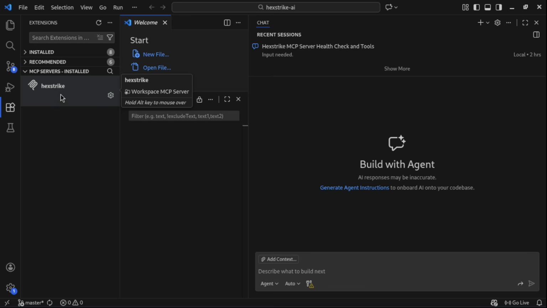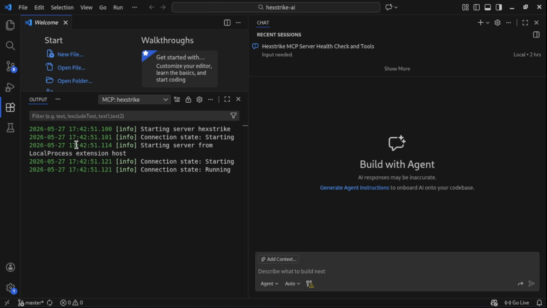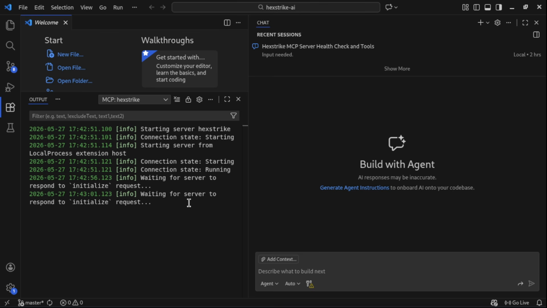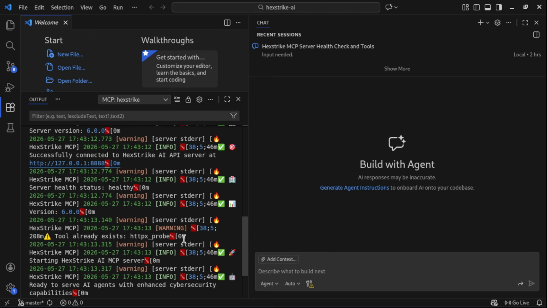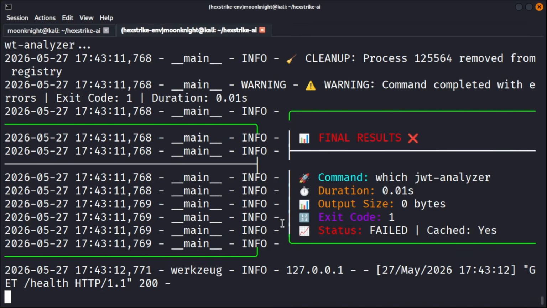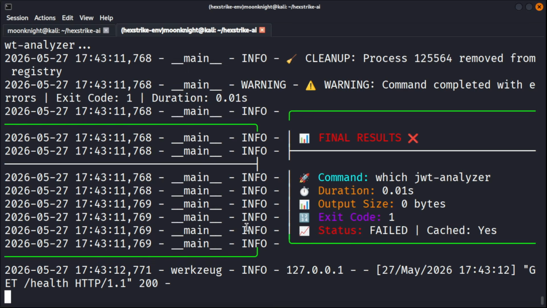Just right click over here and start the server. Then here you are able to see the state, whether it is starting or not running or whatever it is. Just wait a minute, it will get started. So as you can see, it is already started. And obviously here you can also see the different types of pull commands it is going to pull.